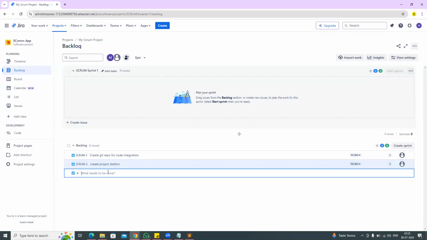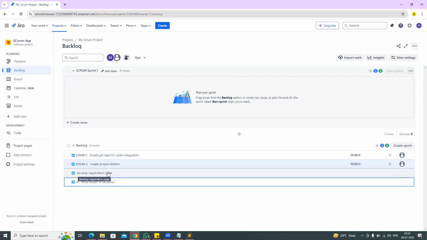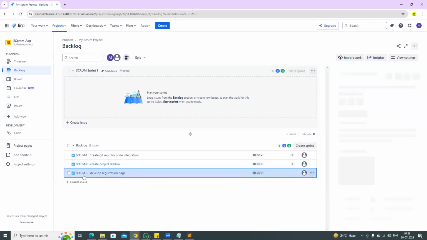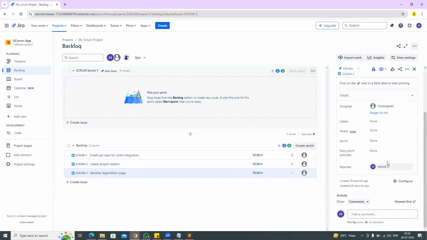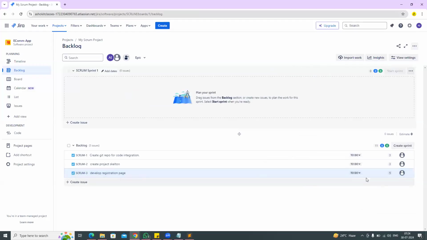Here I'm writing create registration page, or I can say develop registration page. For this page development, how many days will it take? A registration page with proper validations and all will take 2 days. Story estimation, I'm giving 5 points. It is going to take 2 days to develop this registration page.